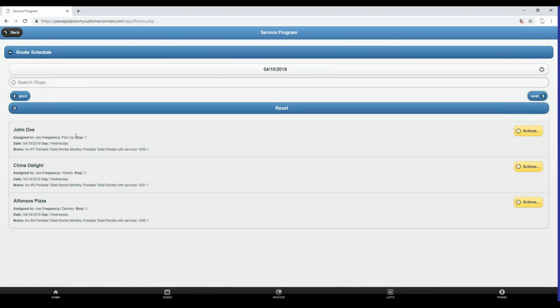So right here, the first stop says John Doe, and we can see it's assigned to Joe. That is the username that I am signed into the mobile application with. The frequency is pickup, and we discussed in a previous video how to add pickup and delivery stops to the schedule. So you can absolutely go back, revisit that video if you need some more information on that. The stop number, this is stop number 1. Of course, the day that this is occurring, today's a Wednesday. And then also some notes that correspond to that route stop.